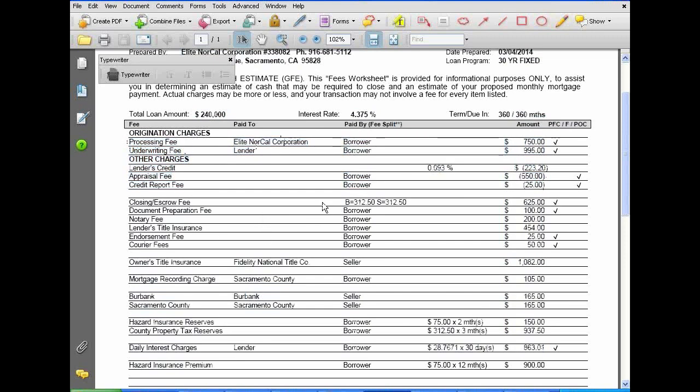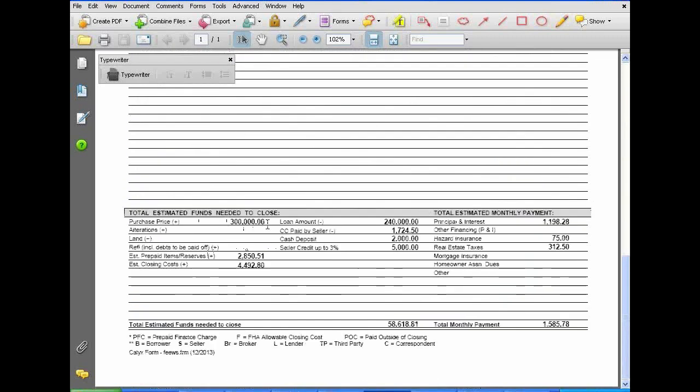Okay. Then down here, to sum it up, we're doing $300,000. Here's your prepaid items. Here's your closing costs. Seller's going to pay 17 out of this amount here. Your loan amount is this much. We've already got the cash deposit. Here's the seller. So here is that. And here's your payment going to be there, and your total principal and interest here. If you're ever curious what those legends mean, it's down here. So all those acronyms you can just refer down to here.